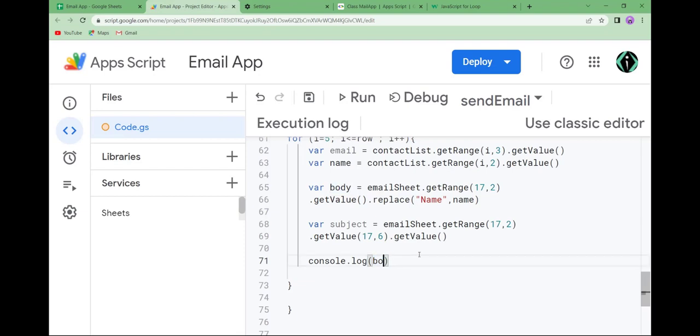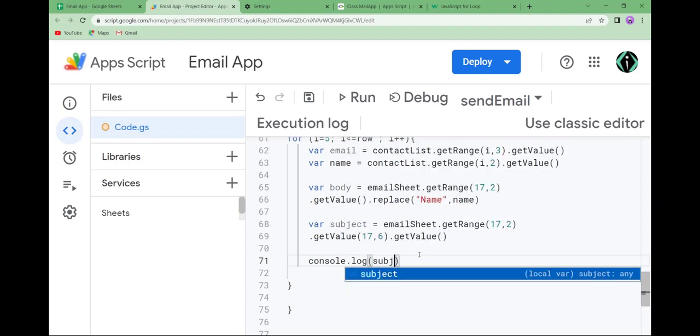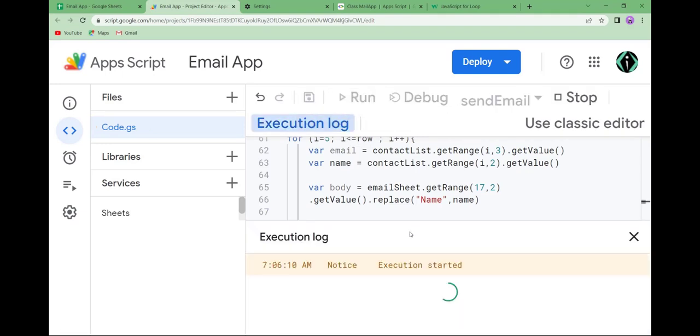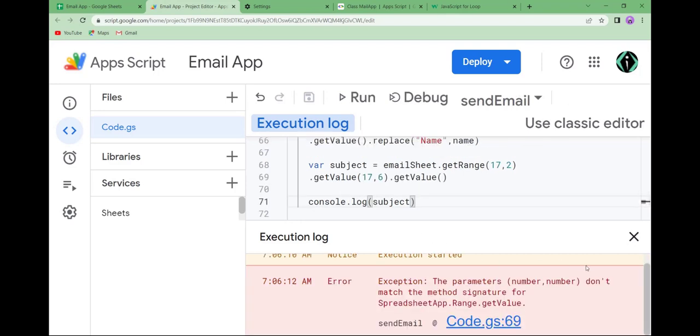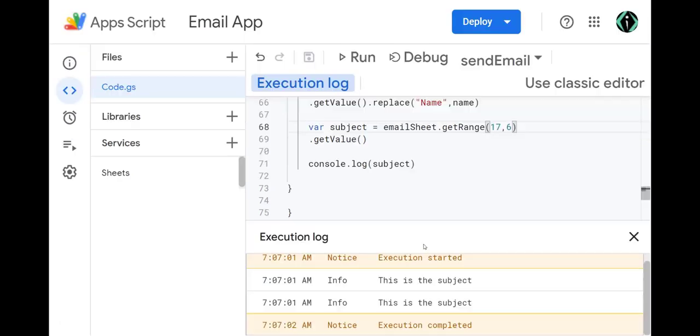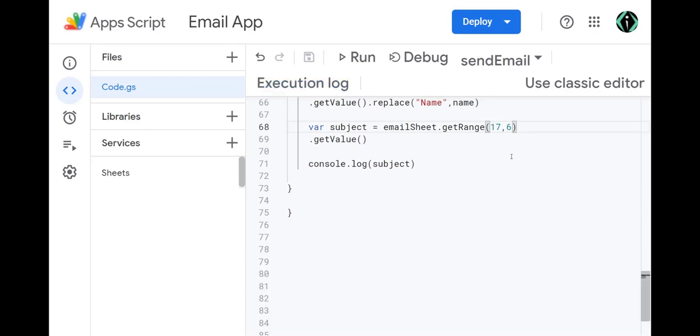So to make sure that we are not going to run into any kind of error, let's console log the subject. Run this and we should be able to see the subject in the console log. Oh, that should be 17.6. So we can see in every iteration we are able to bring the subject. So now it is time to use the email app.